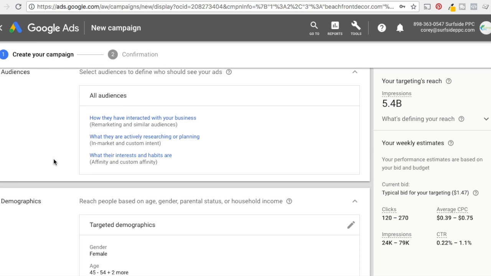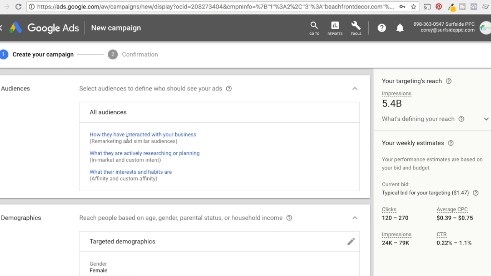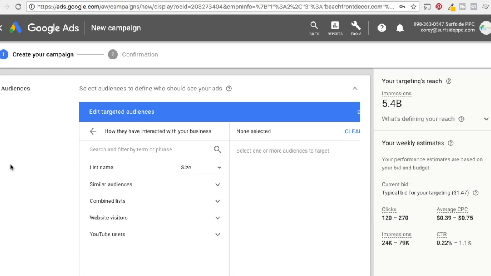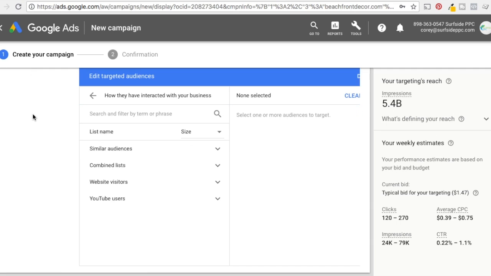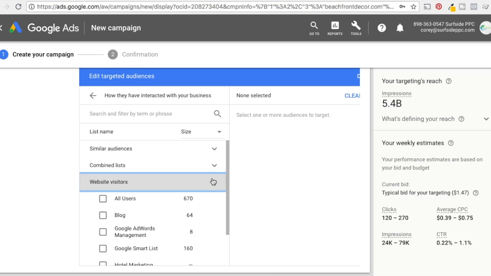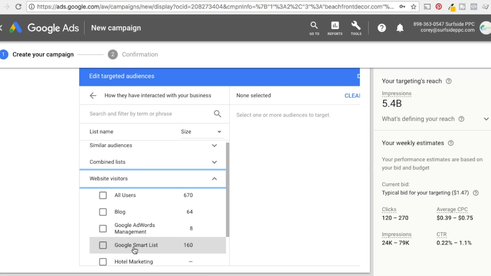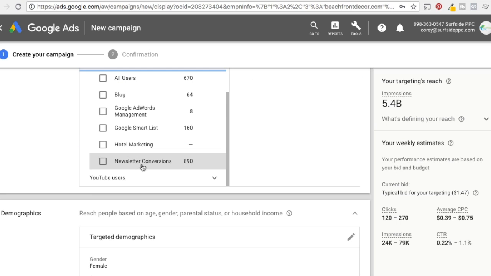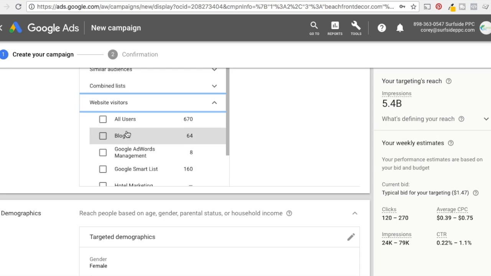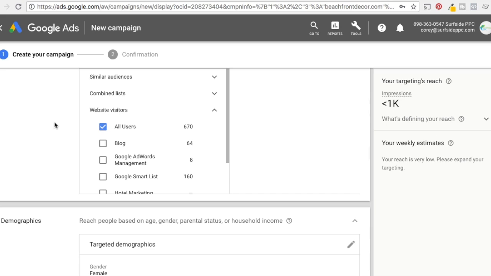We're going to come back up to audiences here. So I'm going to go through the different types of audiences you could target. First we're going to click here. This is our remarketing audiences, our similar audiences, anything like that. So website users, I have all users 670. I have 160 on a Google Smart List, newsletter conversion, so people who have signed up for my newsletter. So what I'm going to do is just click all users for right now and just kind of show this.